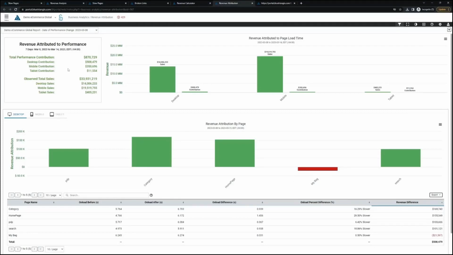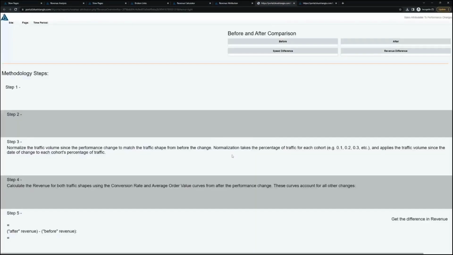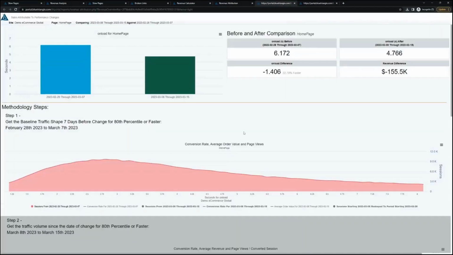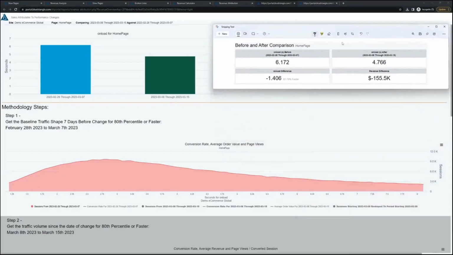Total sales and everything attributed to performance at the top, but maybe I only care about homepage. So actually, all you have to do, you can actually just click into this. I'll show you that live. Okay, so we can see the before period versus the after period, right? Onload was 6.1 seconds, dropped down to 4.7 seconds. That's a pretty big onload difference for a $155,000 gain. Now, I think I have a display bug here. So that's no good. How about I do this? This is what I'm going to do. We'll just put this over top. And there you go. That's a plus, right?